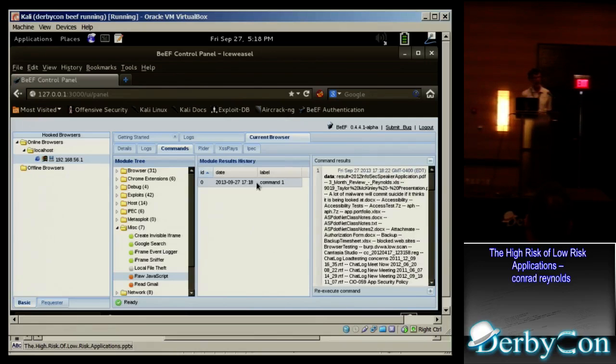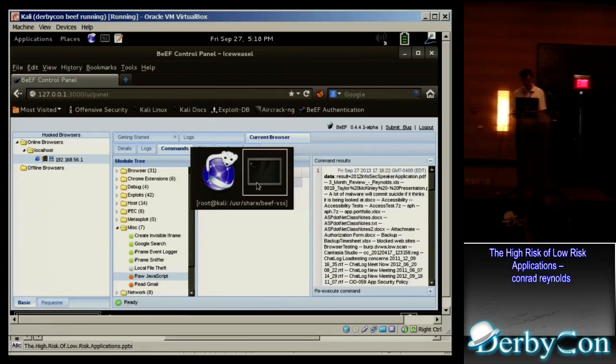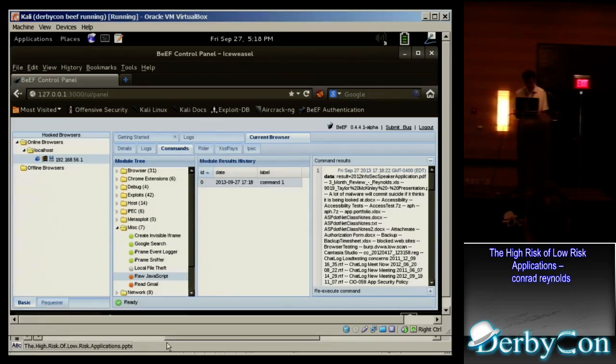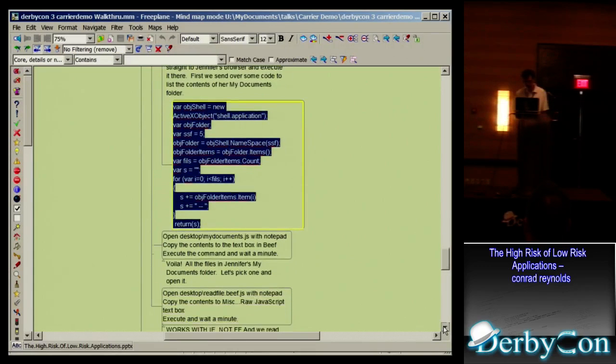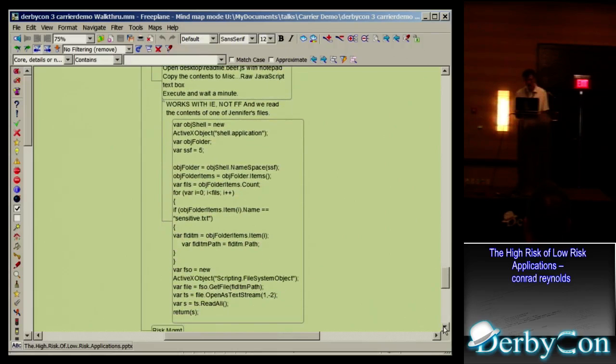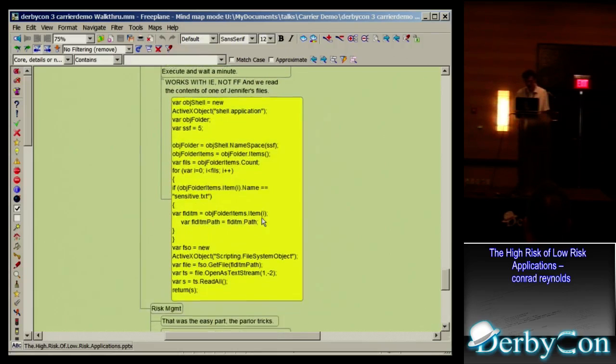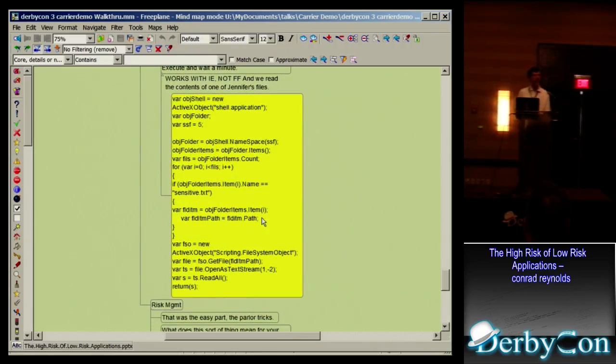My Documents folder. All the folders, all the files will be listed here. Now, in this particular case, of course, that happens to be my Documents folder. So before anybody gets their camera out and takes a picture of that, I'm going to move on to the next portion of the plan, which is to pick one of those files that she saw in that list in the My Documents folder, which was called sensitive.txt.